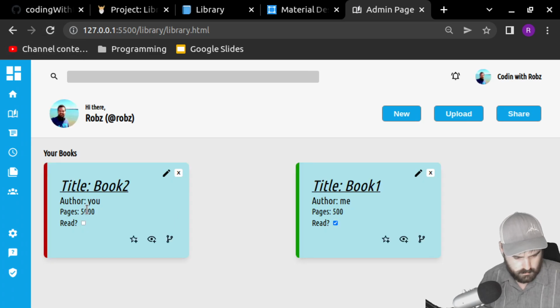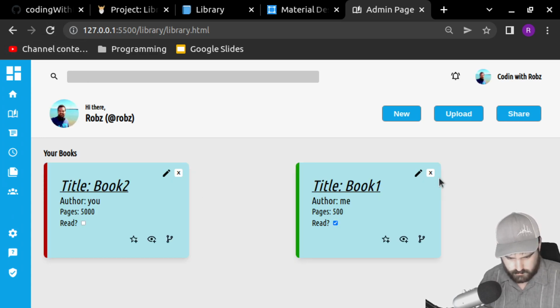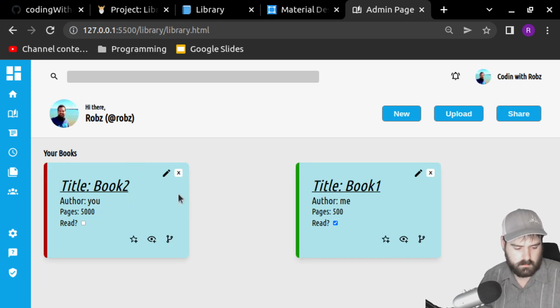Let's refresh. So we're deleting book 2 and book 1. Test book 1 first, and cool, that works. These aren't hooked up to local storage yet. We're going to want to do that before we start adding books.